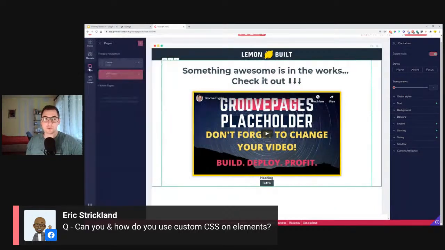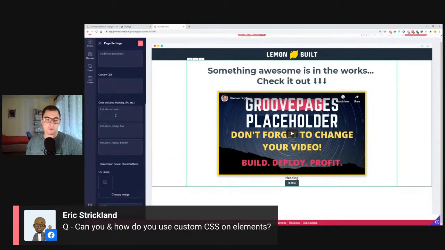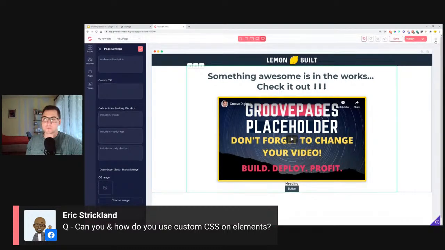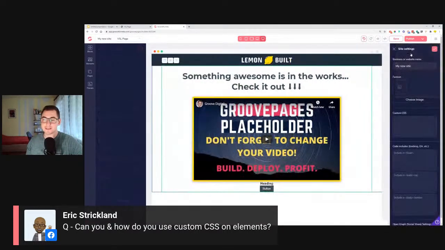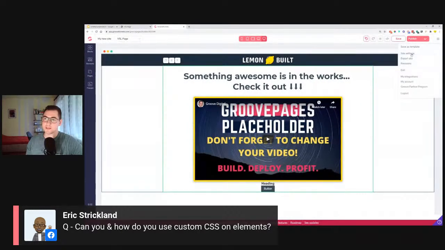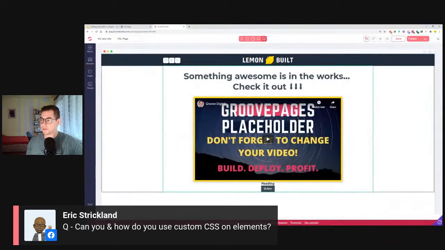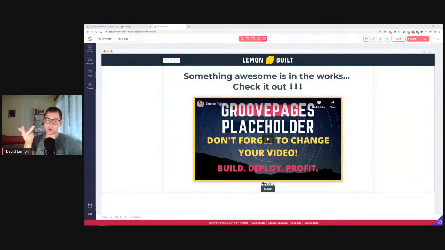For pages, you would do within the page settings. So you open the pages tab, just click on these three dots, edit settings, and then when you scroll down, you can see the custom CSS over here. You can do this one as well for the site settings, and then here in the site settings, here is the custom CSS. So this is how you can do custom CSS for elements, containers, blocks, page, and site.